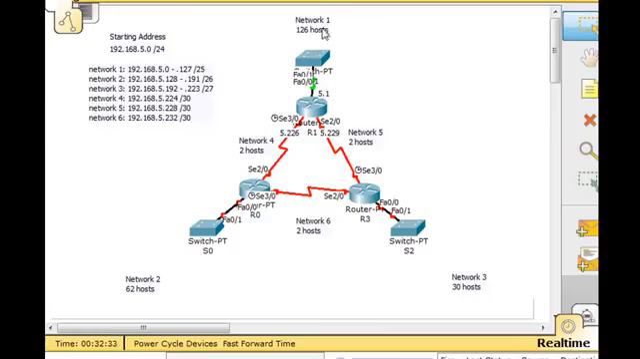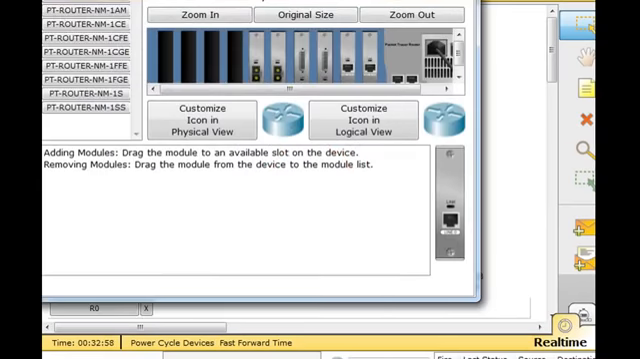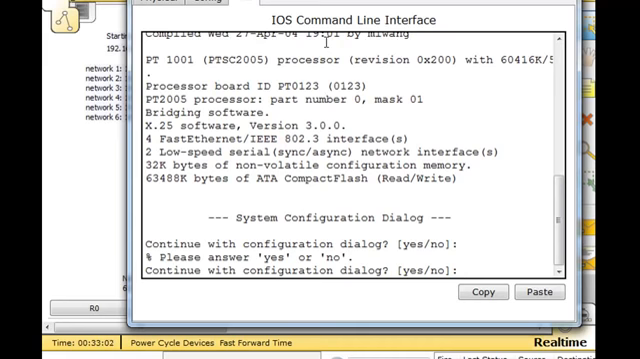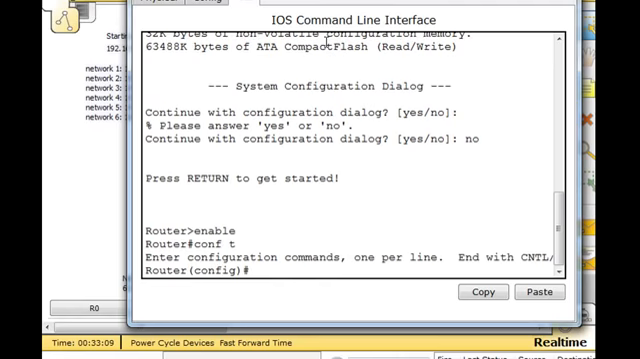Since I'm going to move from network 1 to network 2, where we need 62 hosts, our second network. All right, and we'll configure that now. All right, here we go. Open this router up. Command line interface. No. Return to get started. Enable. Conf T.